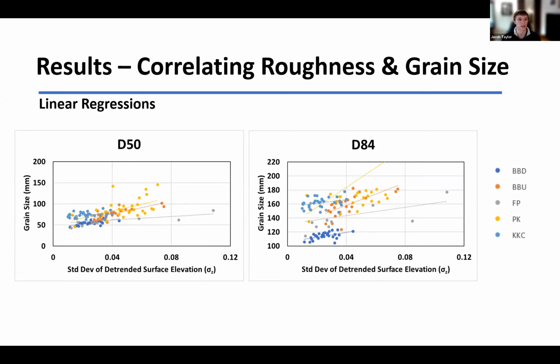Shown in these two figures are our models. On the left, we have the relationship between roughness and D50, and on the right, we have roughness and D84 across all of our sites. Our models range in quality with R-squared values ranging from 0.066 to 0.577 for D50, and 0.082 to 0.421 for D84. These models are useful to us in getting continuous grain size data over the site, as I'll show in a couple slides.